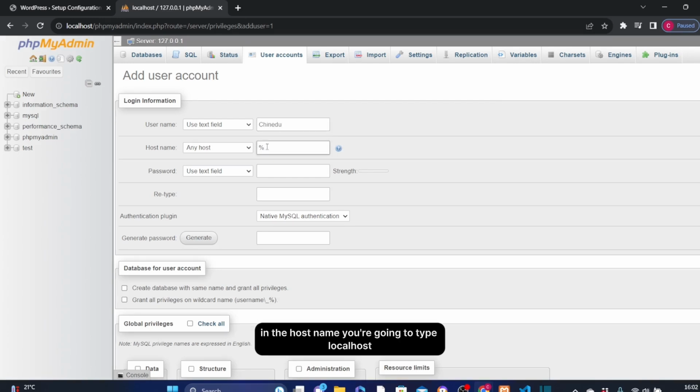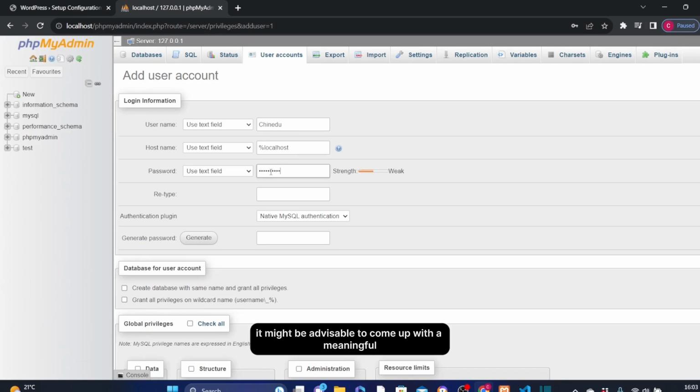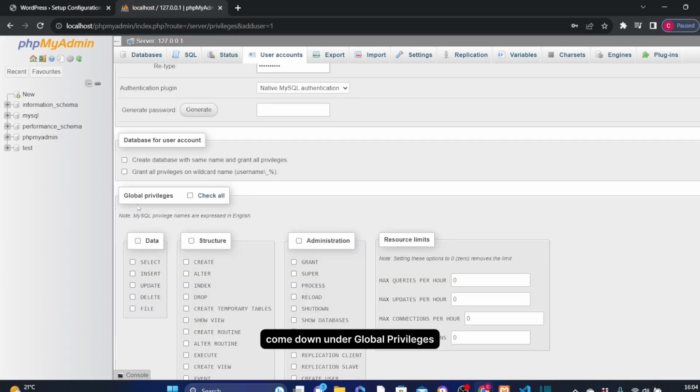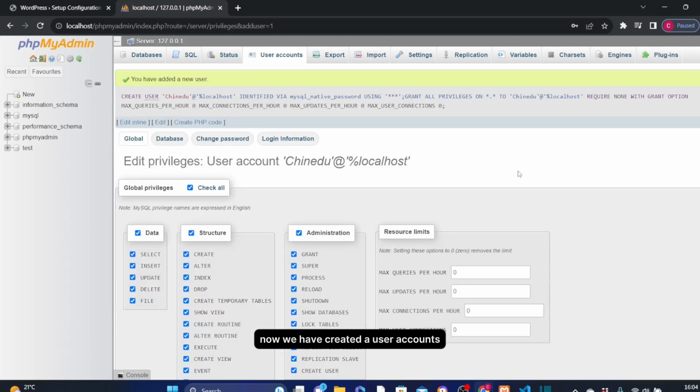In the host name, you're going to type localhost. Then you come up with your password. So in the password section, I'm going to say something like 1, 2, 3, 4, 5. So in your own case, it might be advisable to come up with a meaningful and strong password. Okay. Then come down here and retype your password. After that, come down under global privileges and click on check all. Then come down again and click on go. Now we have created a user account.